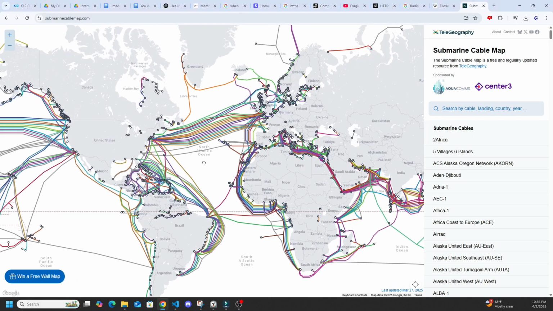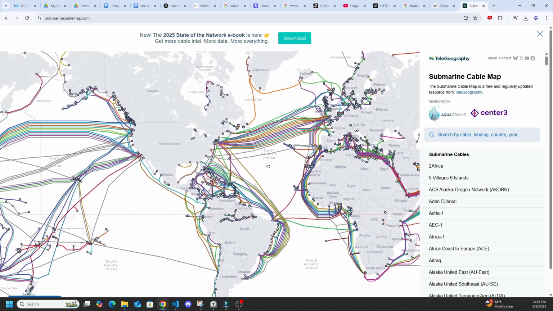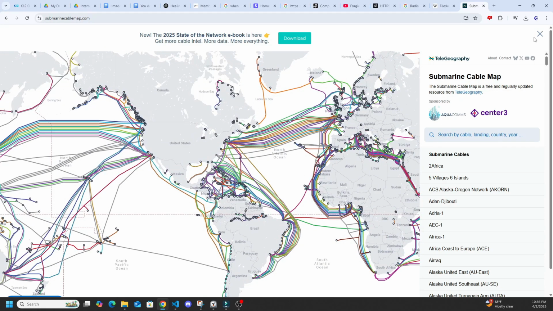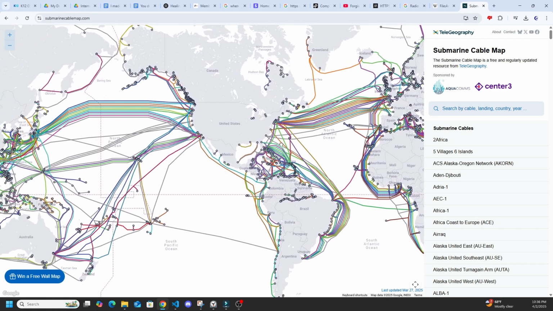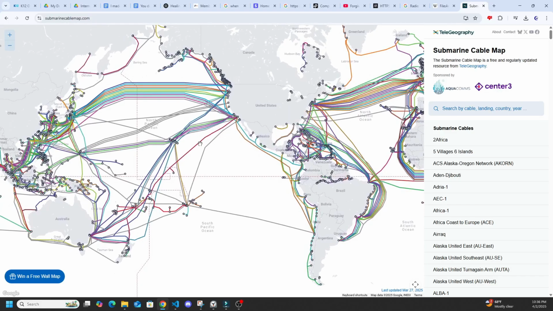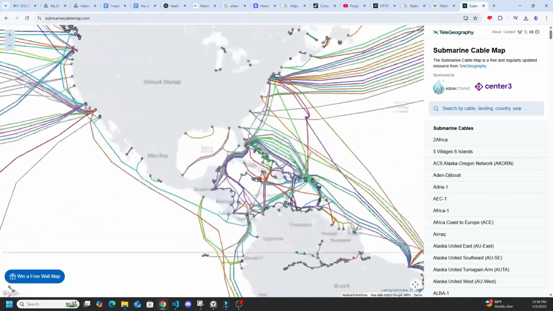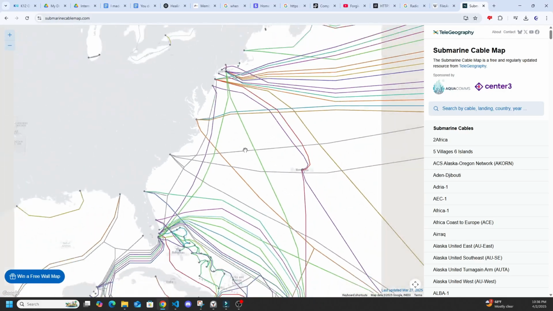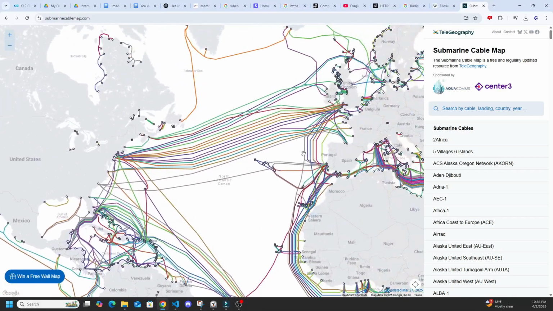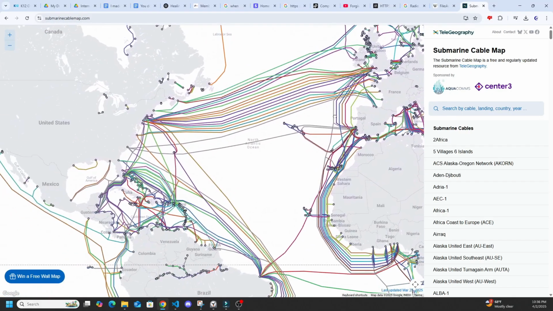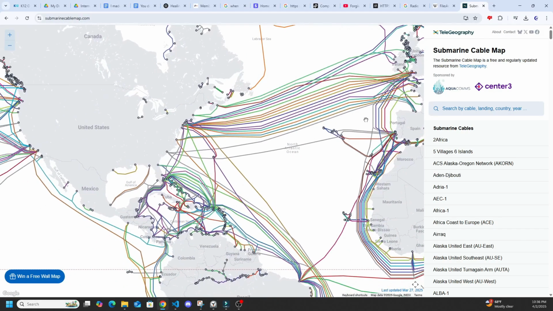This is the actual map of the undersea internet cables. These fiber optic cables, some stretching thousands of miles across entire oceans, are what allow data to travel across the globe. When you load a website hosted in another country, your request isn't magically flying through space. It's physically traveling through one of these cables deep beneath the ocean.